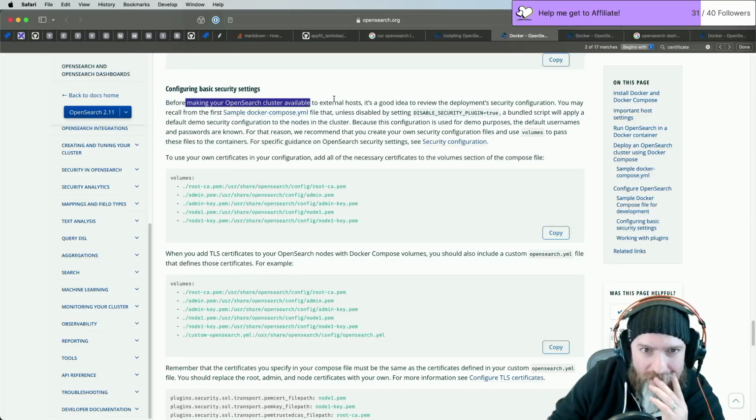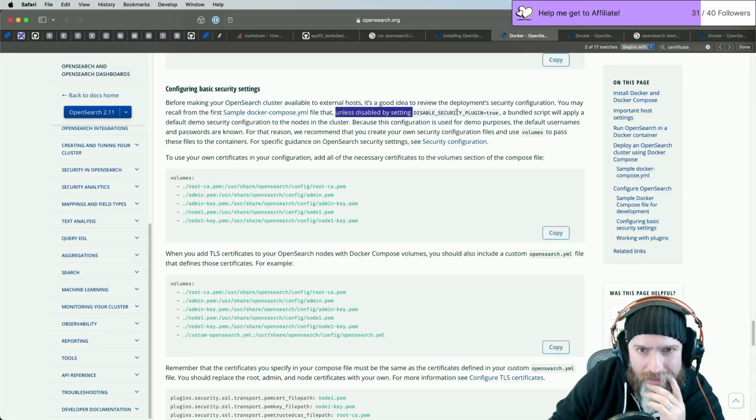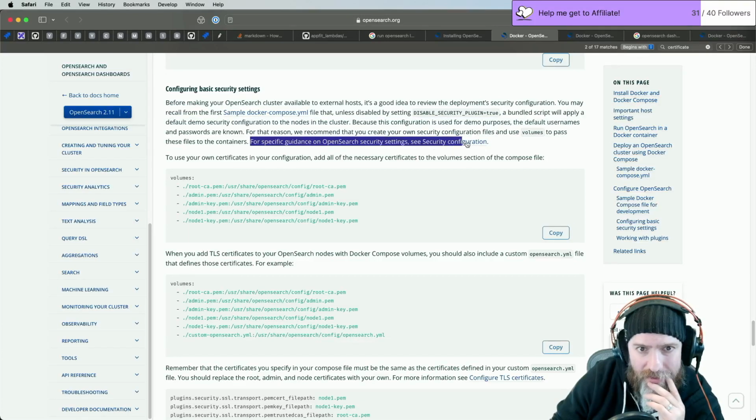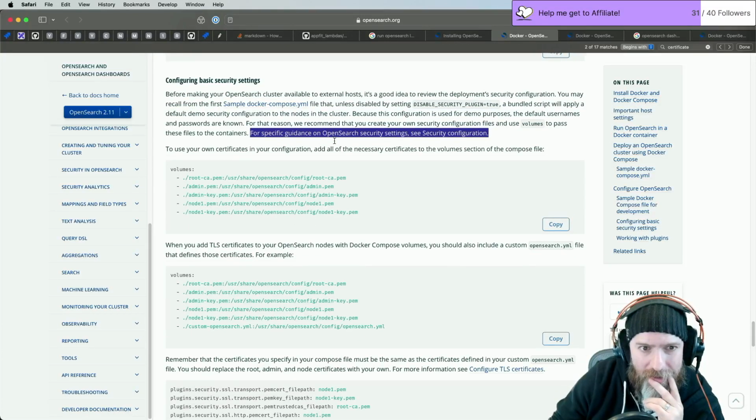Before making your OpenSearch cluster available to external hosts, I'm not planning on making it available. Unless disabled, the bundled script will apply the default demo security configuration. Because this configuration is used, the username and password are known. For that reason, we recommend that you create your own security configuration files and use volumes to pass these files to the containers for specific guidance. Blah blah blah.